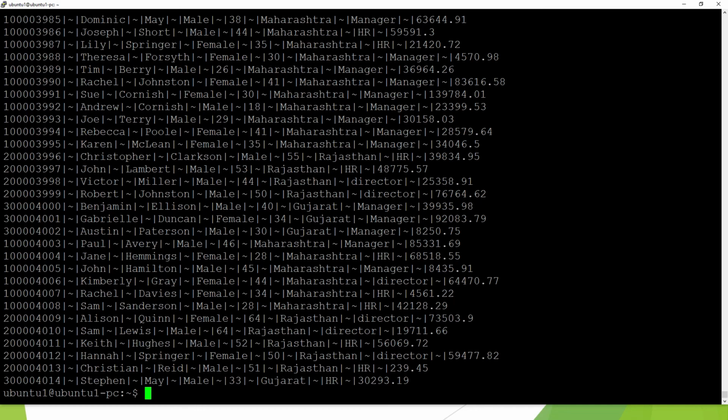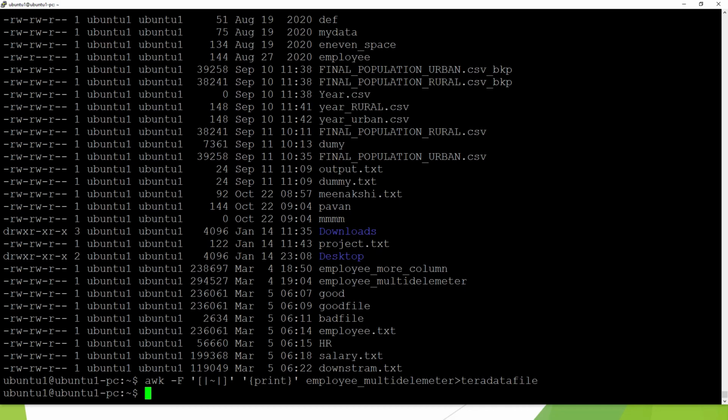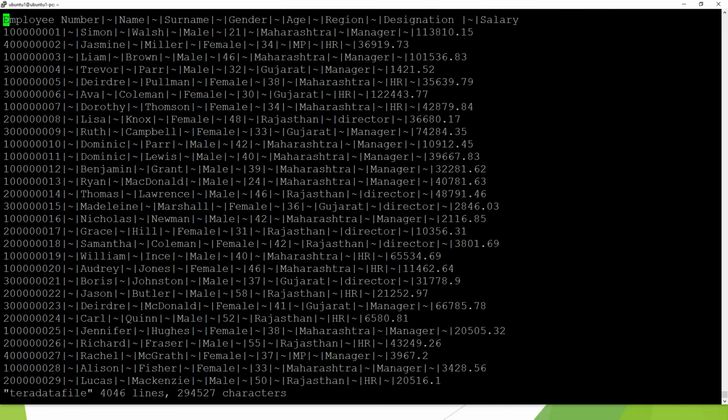Similar is the case if you want to redirect your output into a particular file. You can just run this particular command, redirecting your output into any file like a Teradata file, and then you can press enter. Now take a listing. You have a Teradata file. You can see that file with the VI editor and see your multi-character delimiter file is there. Alright.